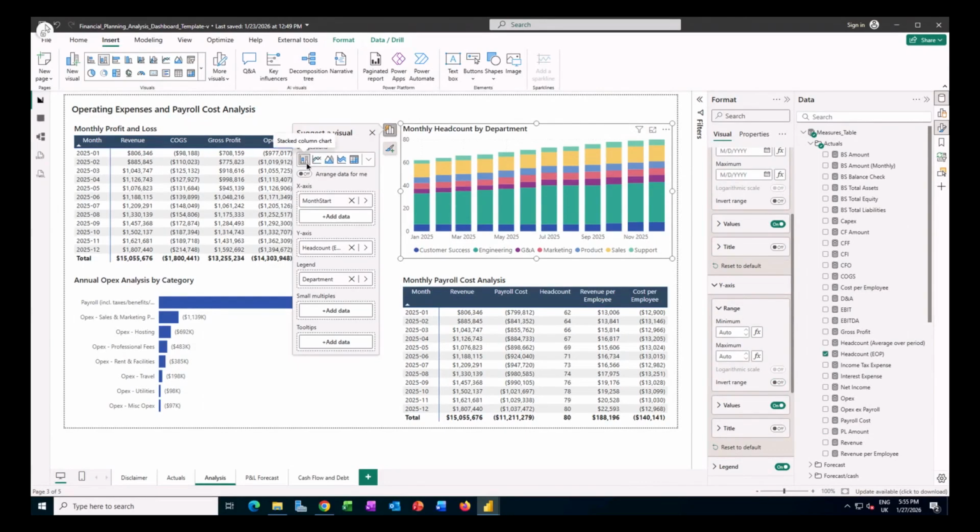You see that now I'm using the stacked column chart. So again, I will go to insert, select the stacked column chart from the visuals. For my x-axis, I'm using the month start from the calendar. So again, same, I keep using the calendar month start for my dates. Then for my y-axis, I'm going to use that measure, that headcount EOP, so end of period measure that we looked at when we were creating the profit and loss actual measures.